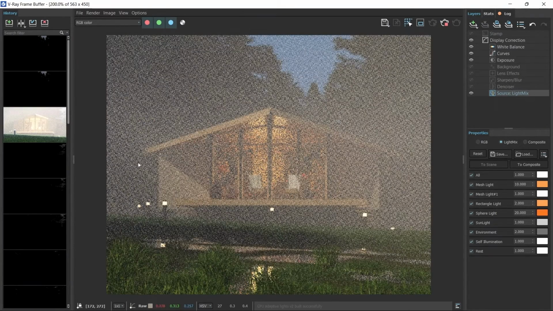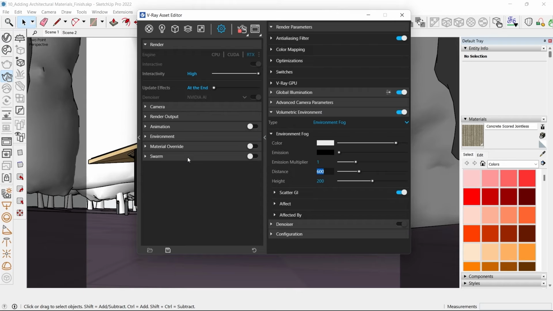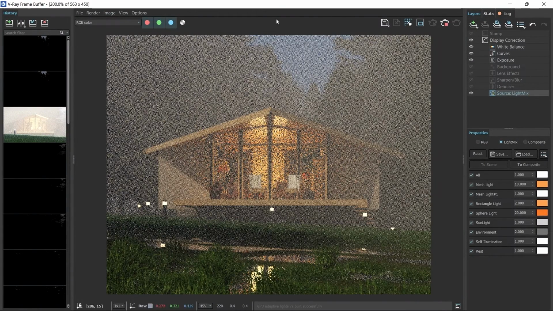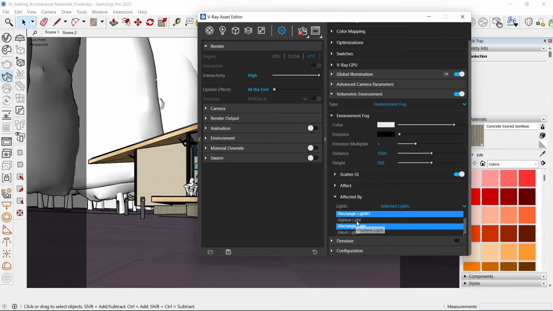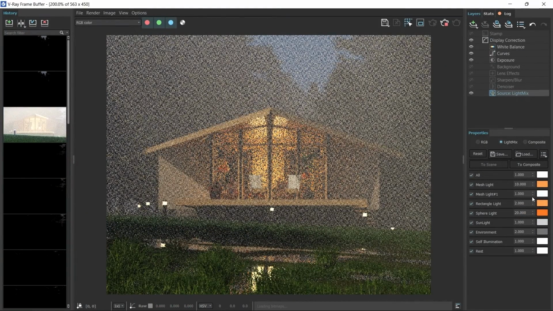Alright, this looks pretty cool. We have some light coming in onto the house like that. What I'll also do is increase the distance of the environmental fog, but I'll also increase the height. So let's keep this to around 500. So we have more even fog in the render. Make sure these lights are not affected by the sphere light. Alright, looks good. And now we can adjust the lights a bit more.